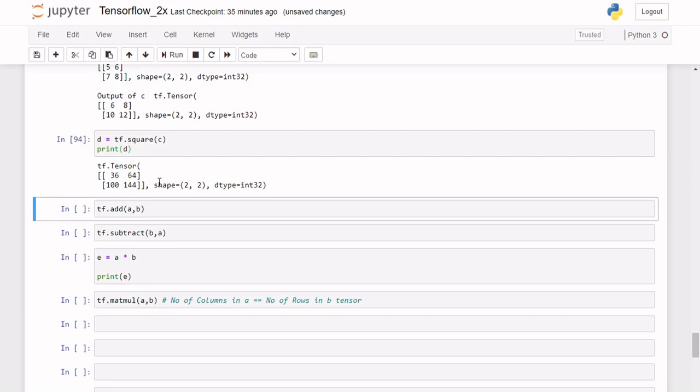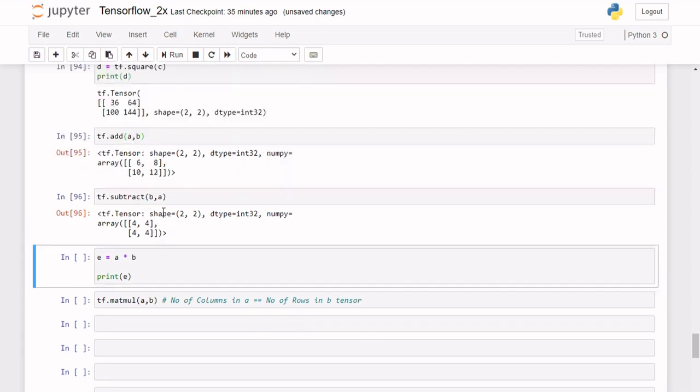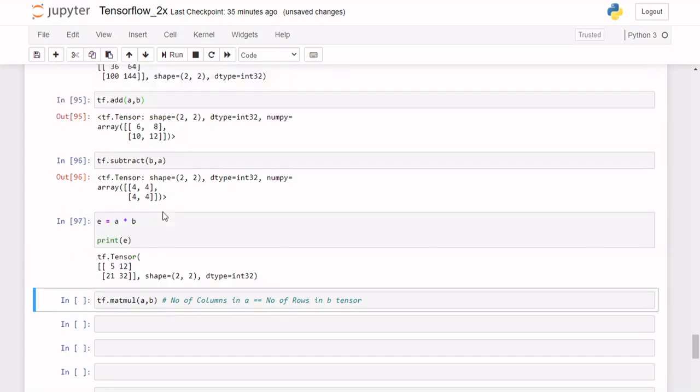Likewise, square is available. Based on the square, I can aggregate the square matrix on that output of C. And you can see here. Addition and subtraction also, we have that. Likewise, multiplication, we can do it. Based on the indexing, multiplication is available. There is direct indexing multiplication and also matrix multiplication.